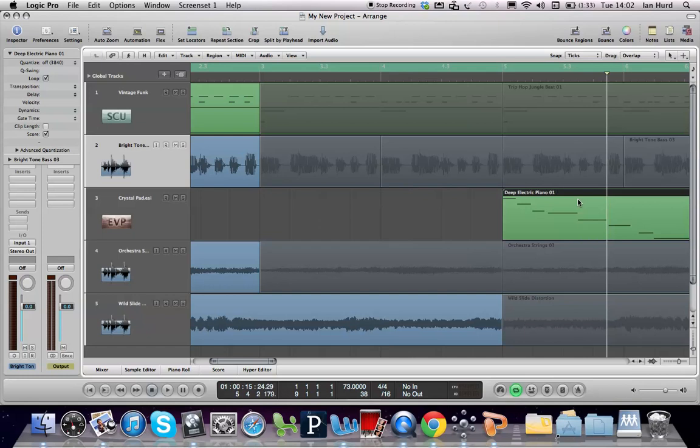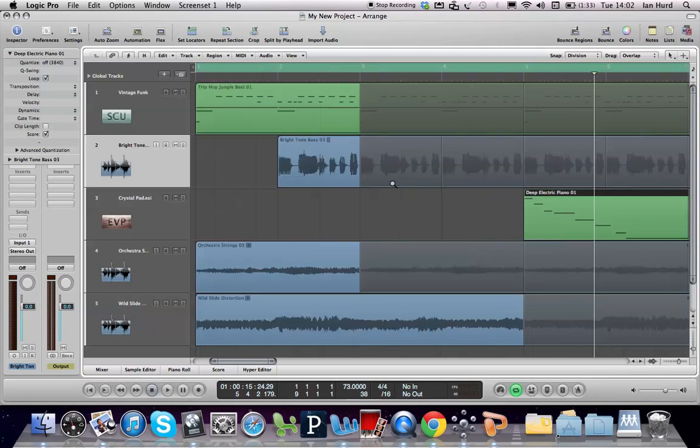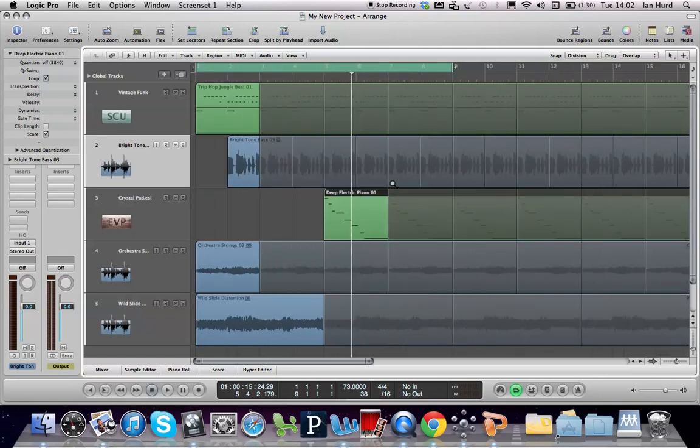There we go. We drop it in there. Okay, I'm just going to change this back to divisions to make it easier. And I'm going to press Control Alt and the left arrow to zoom out so I can see what I'm doing a bit clearer. Okay, we're going to drag the strings loop, orchestra strings, to bar 9.